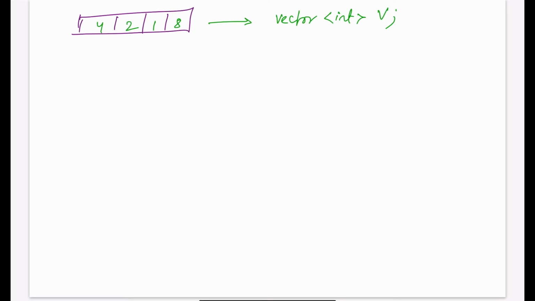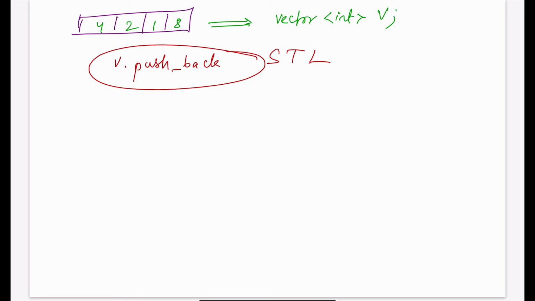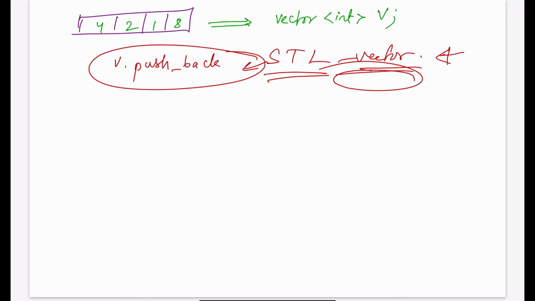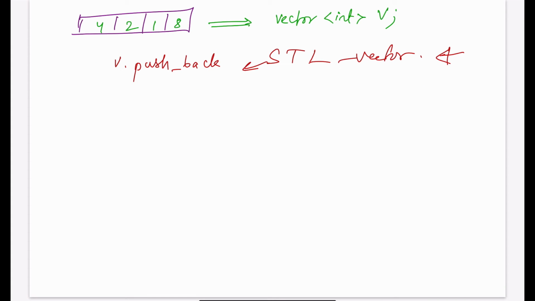So let us take v as our initial vector, which contains 4 integers: 4, 2, 1 and 8. Now to add or remove data, for vectors in C++ there is a simple function, push_back, which is an STL function of the STL library for vectors. We can also create our own vector data type. We will do it in our next implementation lecture for arrays and vectors. In that, we will create our own vector without using the STL library.